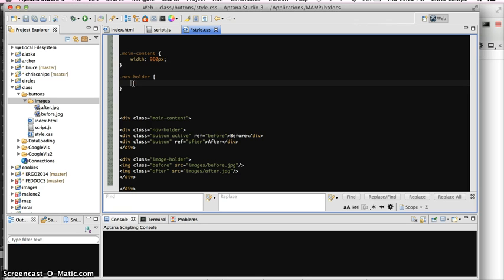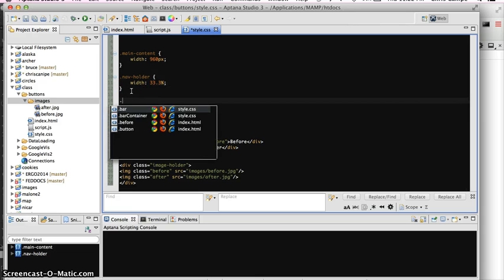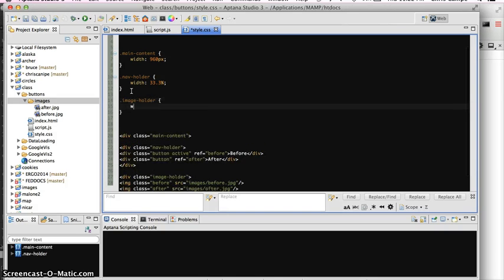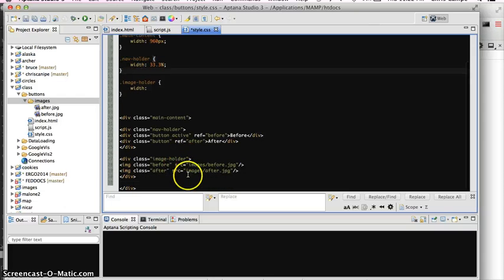So we're going to say the width on this div is 33.3%, and the width on the image holder div is going to be... Is that what I called it?